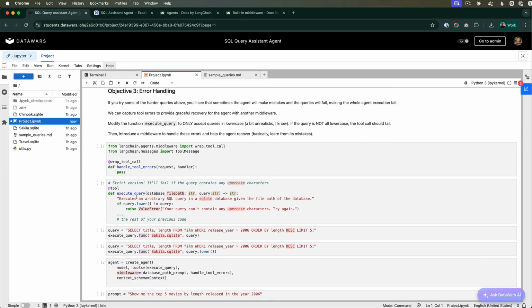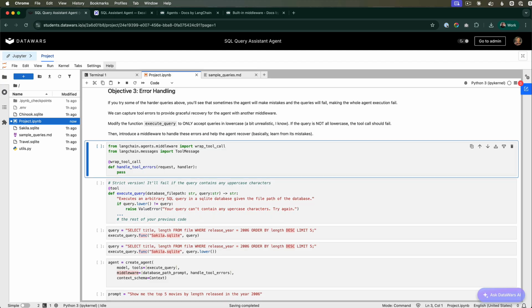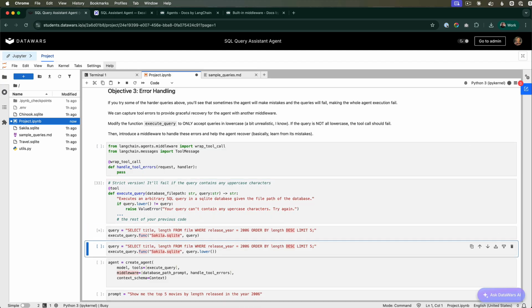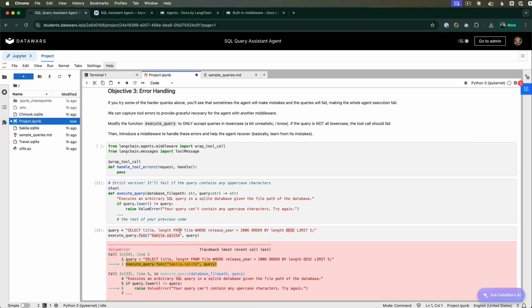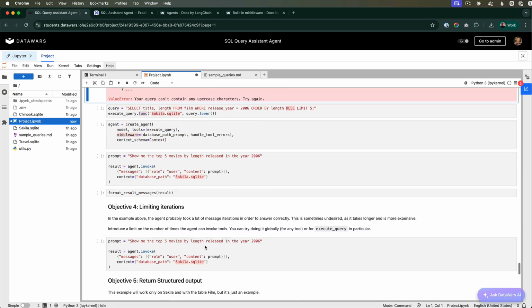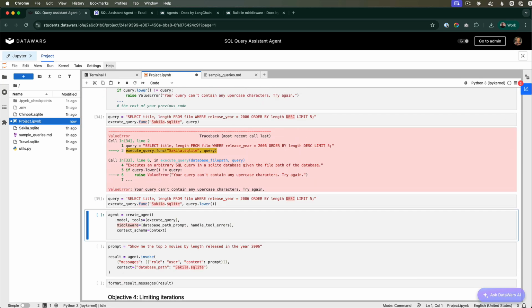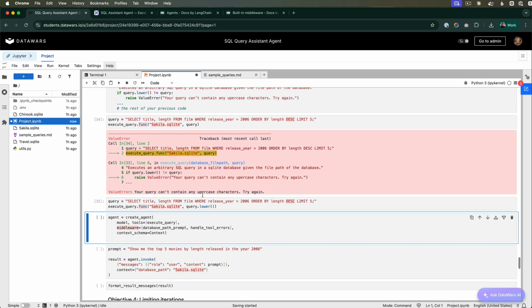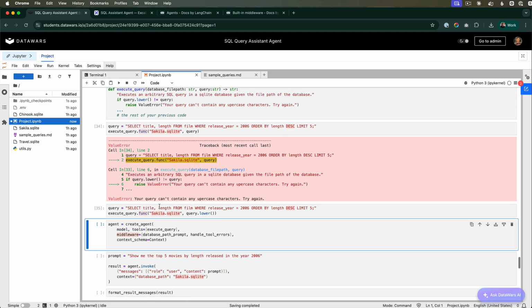And we're going to say that the agent can only write queries in lowercase. So this will fail if any of the queries are written with any uppercase character. So something like this is going to fail because of "SELECT title FROM film", but this will not fail. This will just pass as expected.